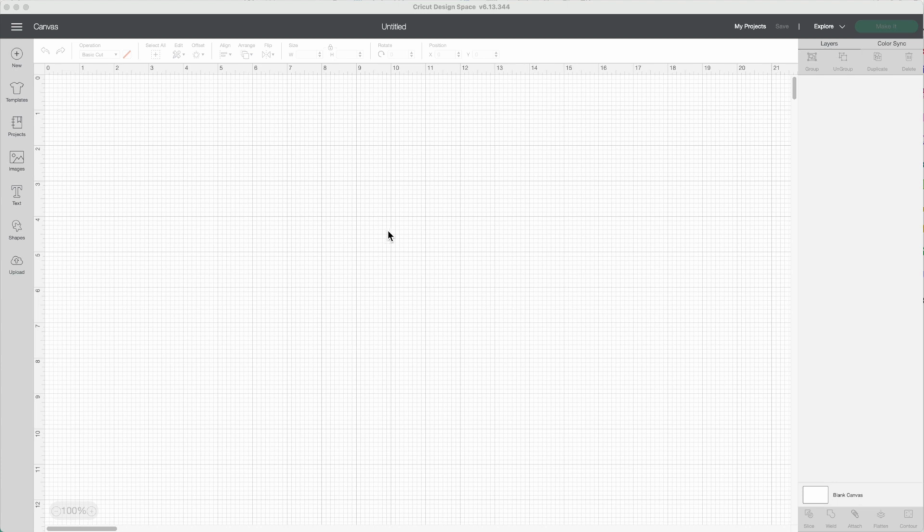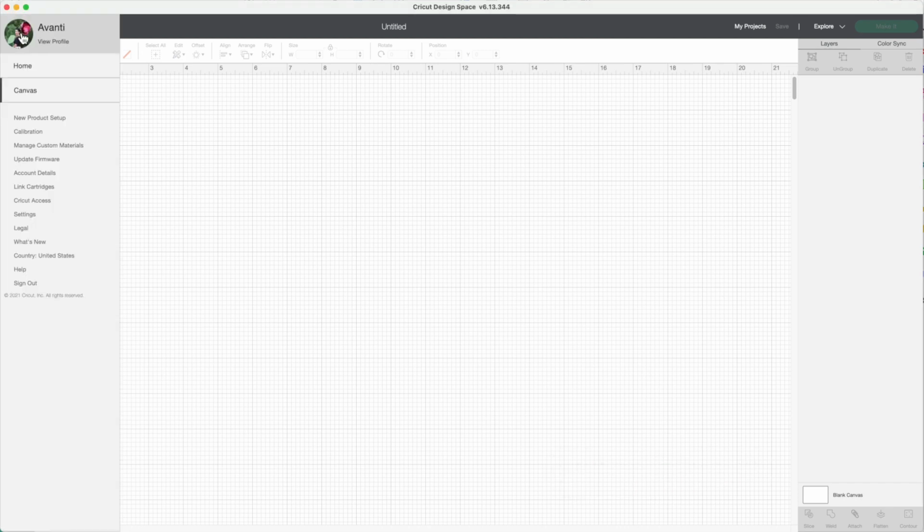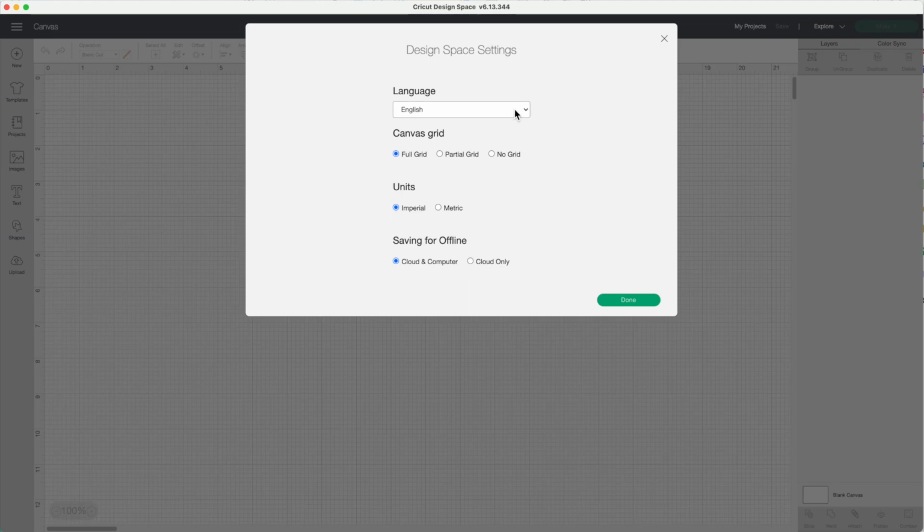Cricut Design Space is available in 7 languages. If you bought your machine in the US, it probably came in English by default. If you want to change the language, go to the menu, select Settings. Design Space is available in English, Dutch, French, German, Italian, Portuguese, and Spanish. In this window, you could also change the canvas grid, the units. If you prefer to work with mirrors, you can change it here. You could also select where you want to save your offline projects.